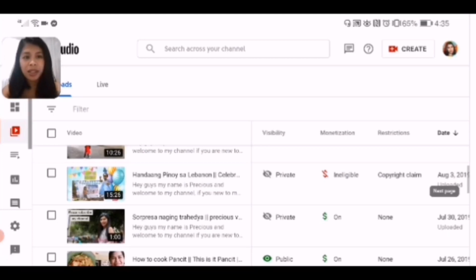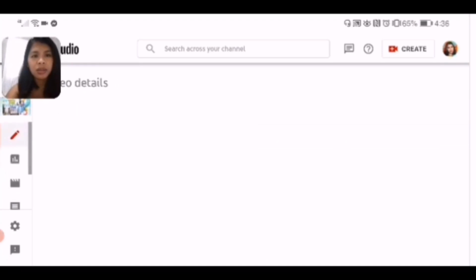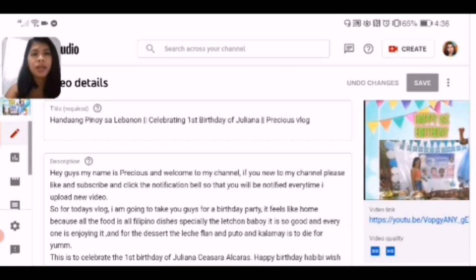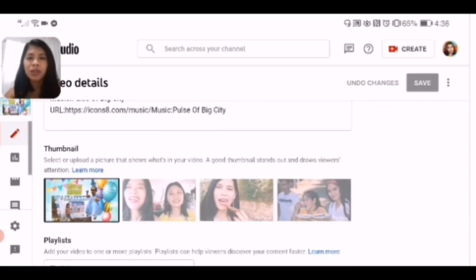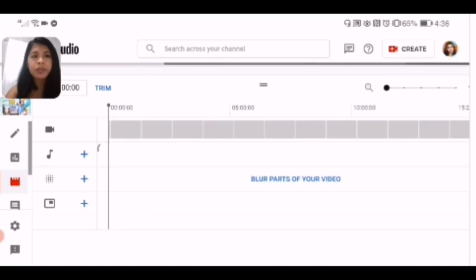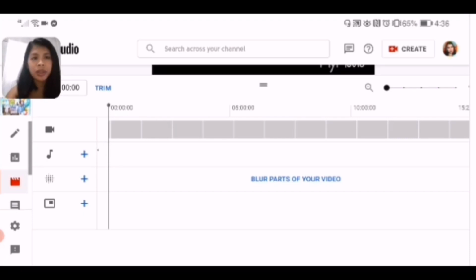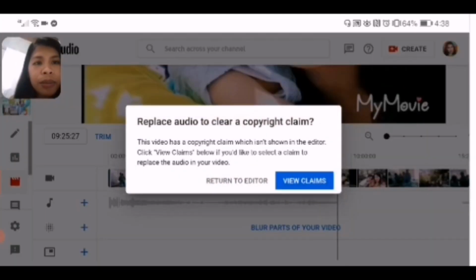So i-edit natin guys. We're gonna go here, edit, dun sa may lapis, and then lalabas. So, dito tayo pupunta guys, dito sa may editor. Yan guys, editor. Punta tayo sa editor. And then, papalitan natin yung music. So, ito ang gagawin natin. Maglagay tayo ng replace audio to clear a copyright.